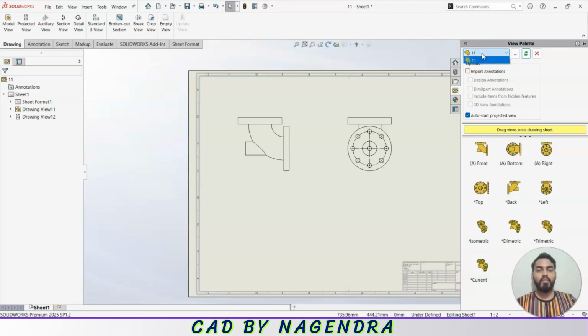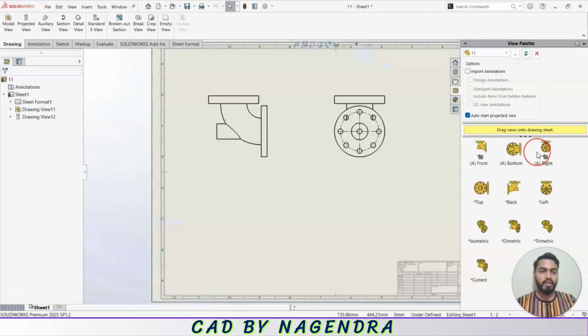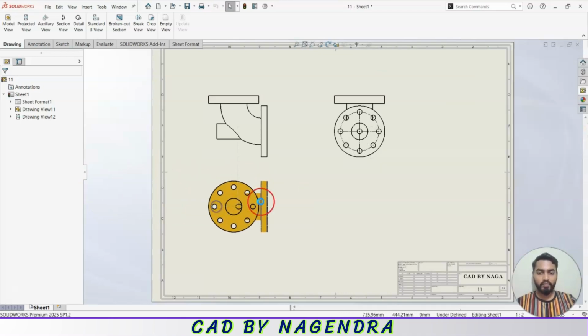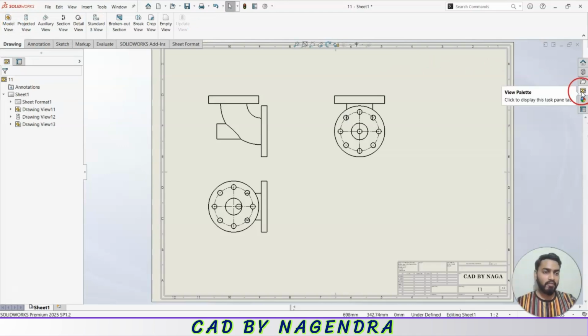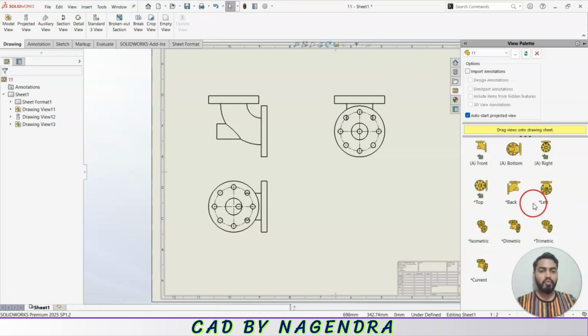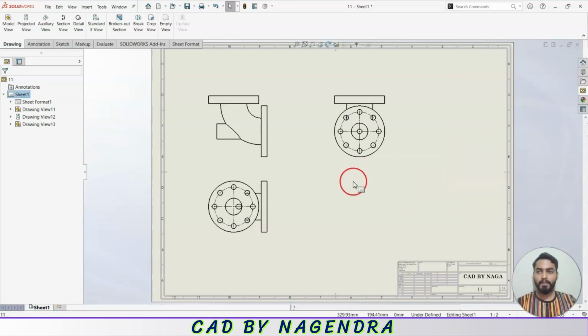Suppose we want to make drawings for multiple files at a time, we can open all the multiple part design files and select here whichever we want. Now for this one, if we refresh, whichever view you want, you can just drag and drop. For example, I want the top view, just drag and drop like this. If we go directly for model view, we need to select which view we want. But with view palette, whatever view we want, we can just drag and drop. So it is better to use this view palette option only. That is about model view and projected view.